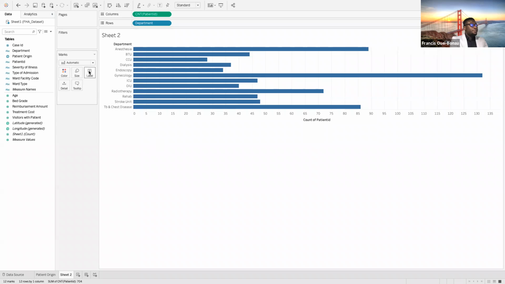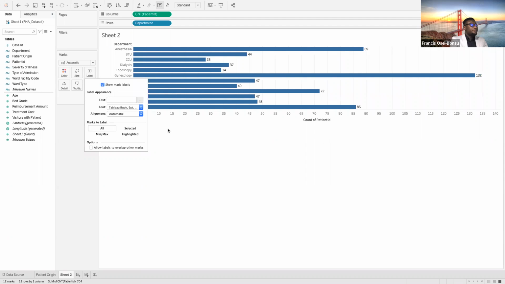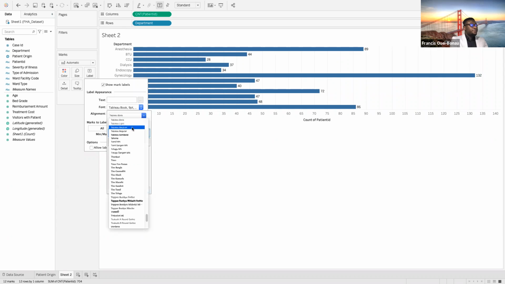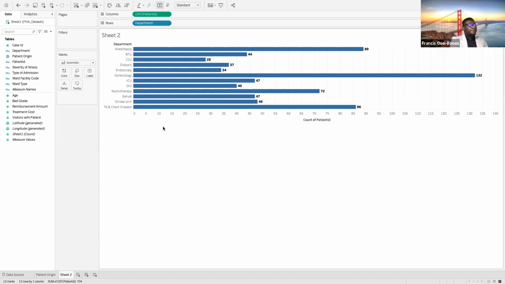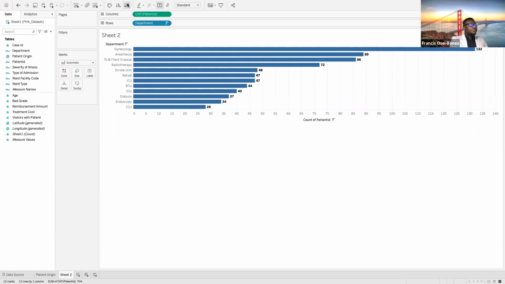You can go to label again, show mark labels to see the labels. You can even go ahead and edit the font, change it to maybe 10, make it bold. That's it. You can sort them by ascending or descending order. I like descending order, so I see top to bottom, right?